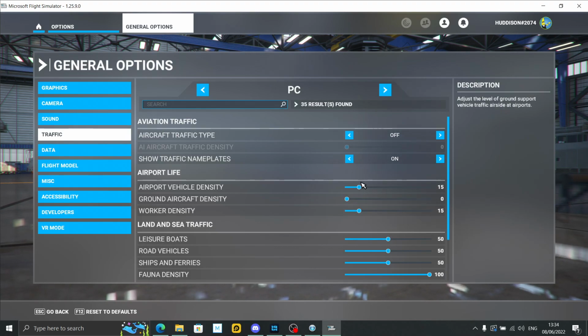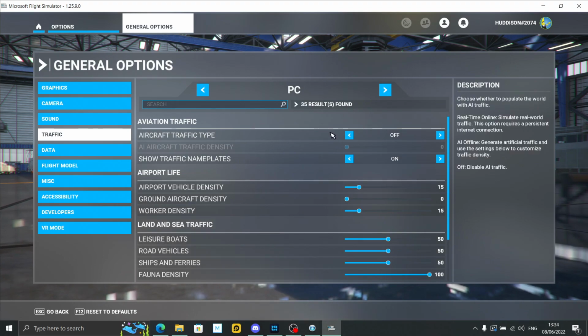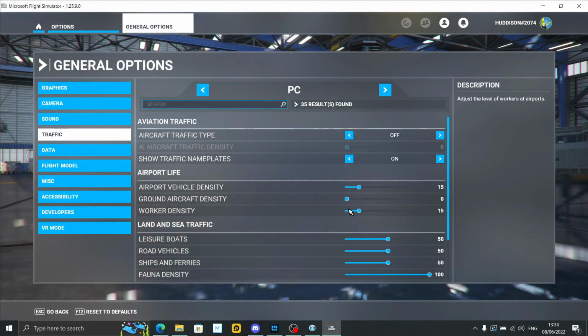So that's off for aircraft traffic type, and ground aircraft density down to 0. The vehicle density, I've turned these down to 15, so I don't have many little cars and little workers around, because they can be quite distracting, especially when you're on VATSIM. So turn these down, or you can turn them off completely. That's completely up to you.